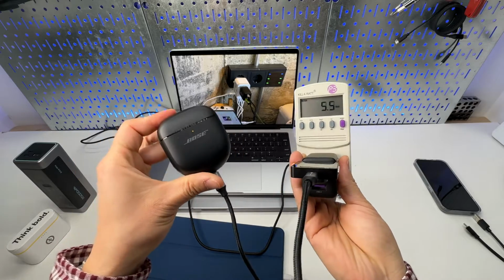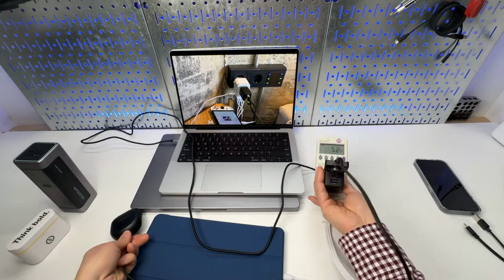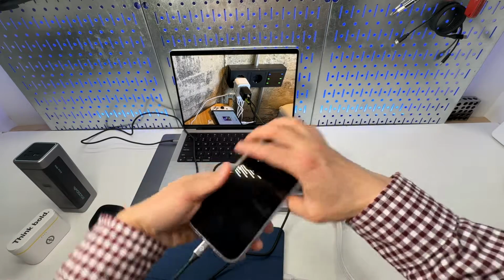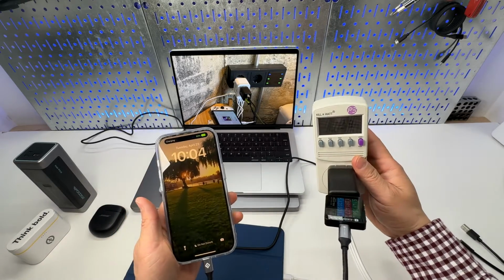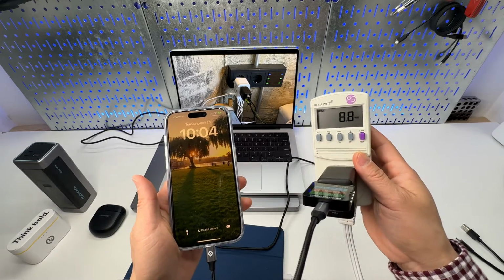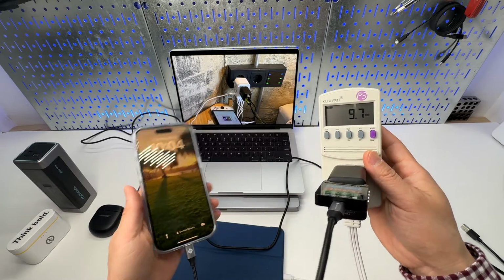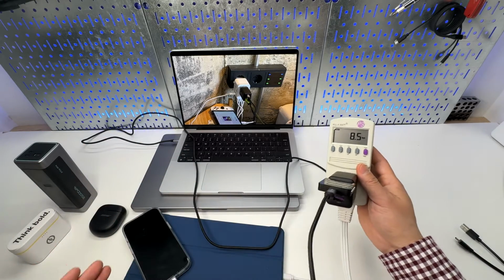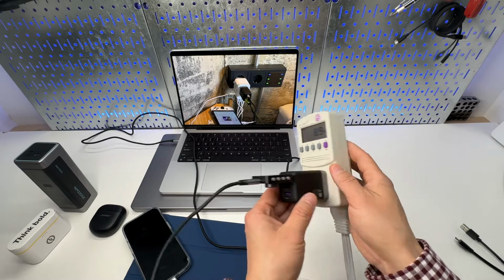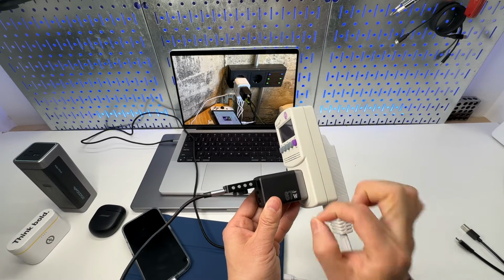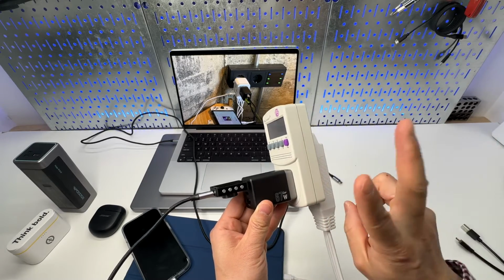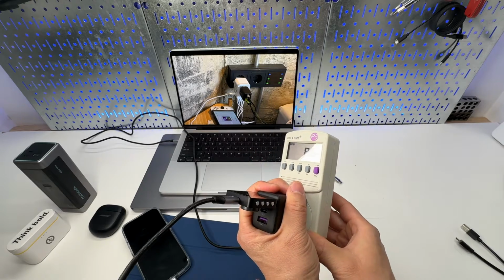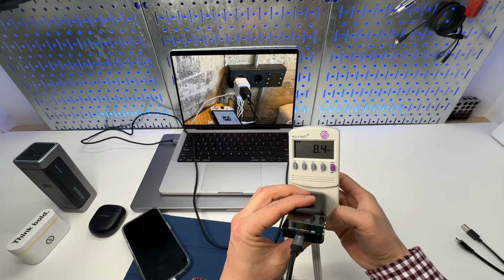So earbuds, Apple, iPhone 15 right here, earbuds, AirPods, headphones, doesn't matter. As long as it takes in the USB-C port or micro USB, then it should be able to be charged by this one. It has the latest GaN second gen tech, so it does not get hot. It's warm, but it's not hot at all.